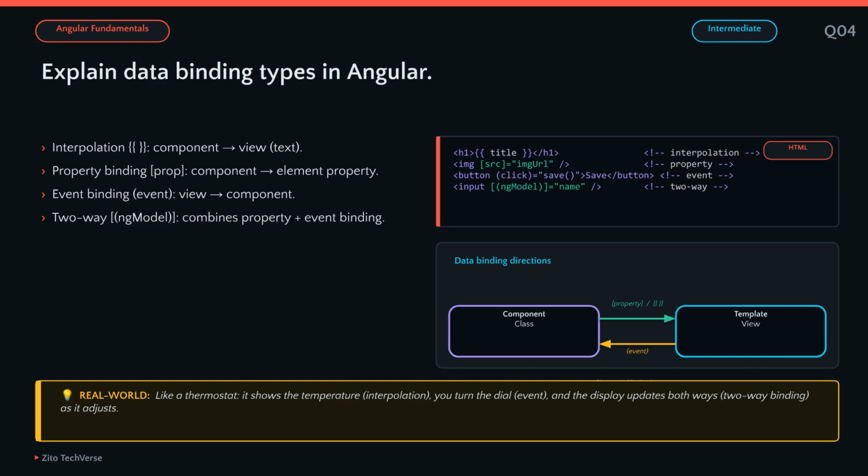Question 4. Explain data binding types. We have interpolation for text, property binding for element properties, event binding for user actions, and two-way binding for synchronization. Like a thermostat, the display shows data, and the dial captures your input.